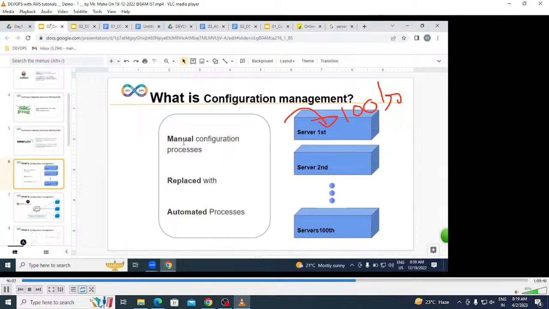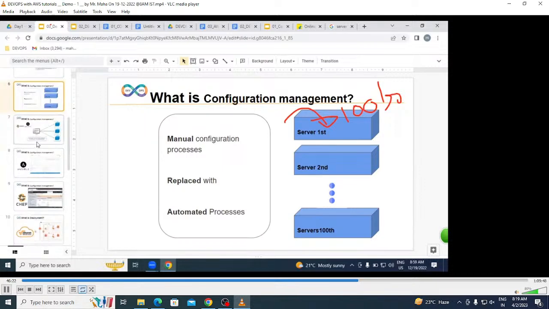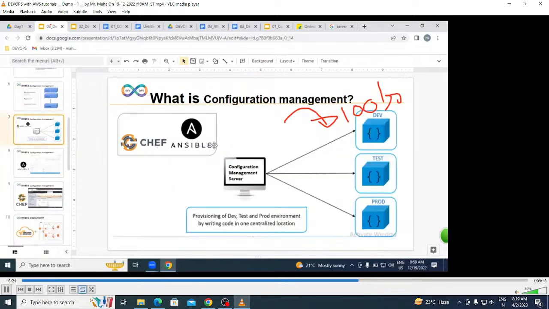We replace the manual process with an automation process. Automatically we can create files on hundreds of servers, and automatically install software on hundreds of servers. Clear, all of you? Which tools support this? Ansible and Chef. With the help of configuration management, we can automate n number of dev environments, testing environments, and production environments.